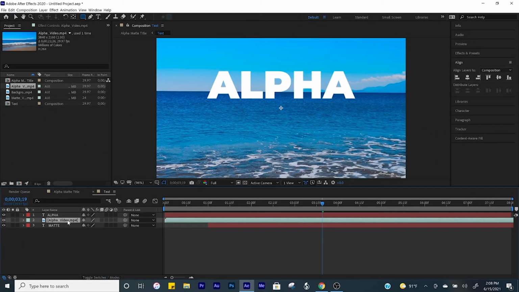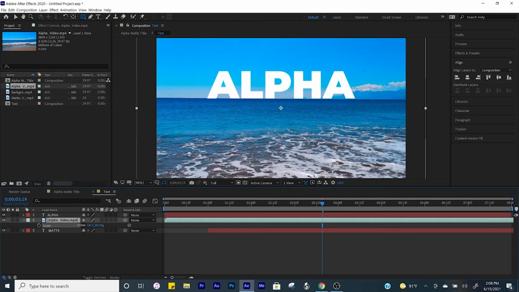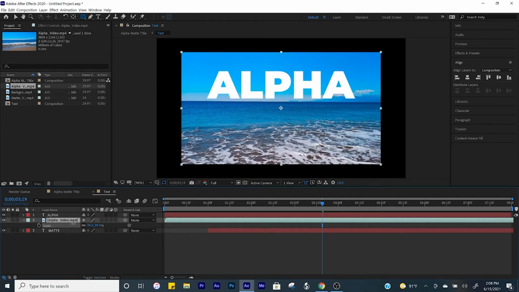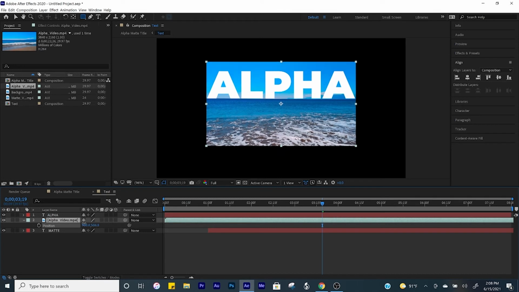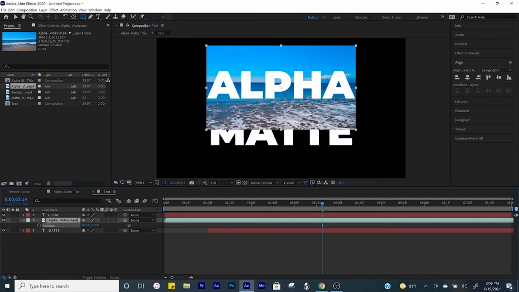Now with your alpha video layer selected, click S for scale and scale the video down so it fits within your text. And then click P for position and adjust its position so you have it somewhere where you think you're gonna like it. And you can always change this layer once we've applied the alpha matte to it.